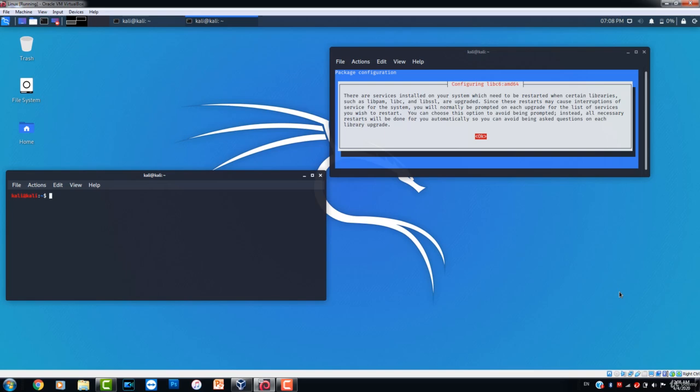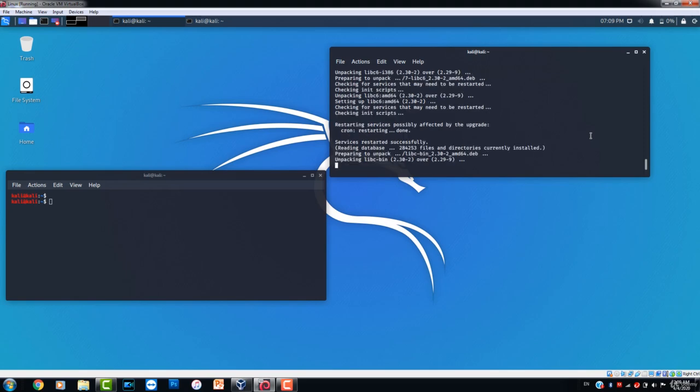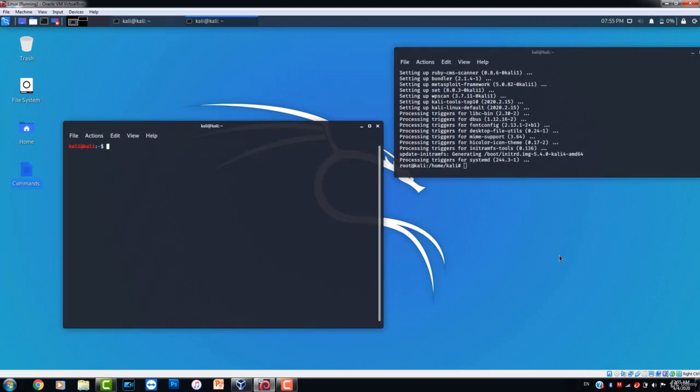While the upgrade process is running, you're going to get this message. It's just informing you that some services are going to restart while the upgrade is going on. So just choose OK and restart services during the package upgrade without asking, yes, just to avoid interruption of the upgrade process. I'm going to pause the video again. Okay, now the upgrade process has finished.